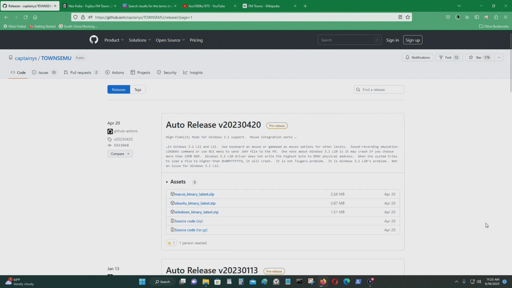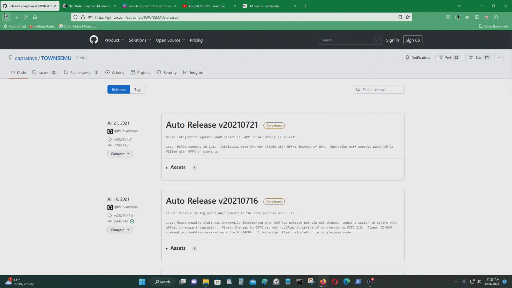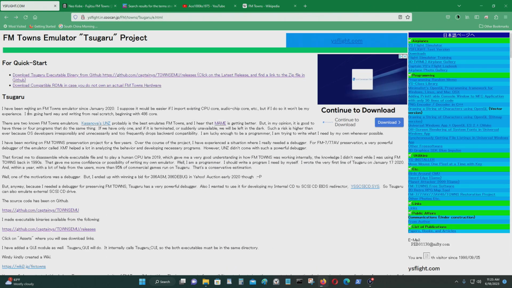You can get the program here. You can get the binary for Windows. If you have Linux, then you can get Linux. This is for Macintosh OS or Apple OS. I have Windows 11, so I'll select that. I also want to get the BIOS files, which he has here, which you can download there.